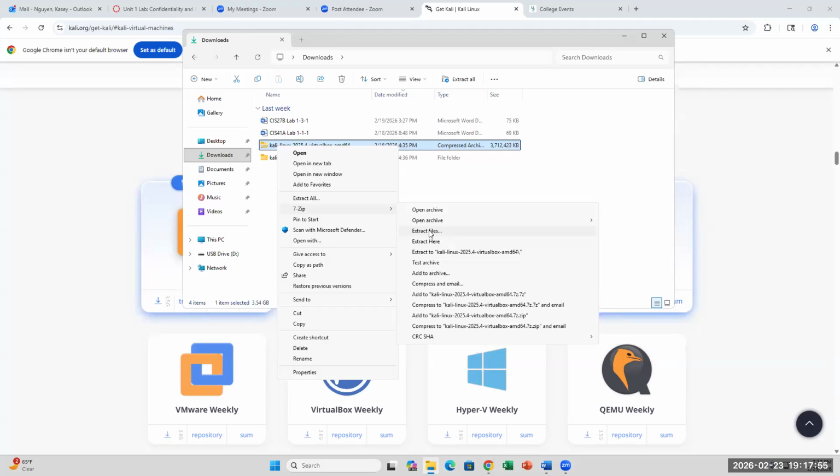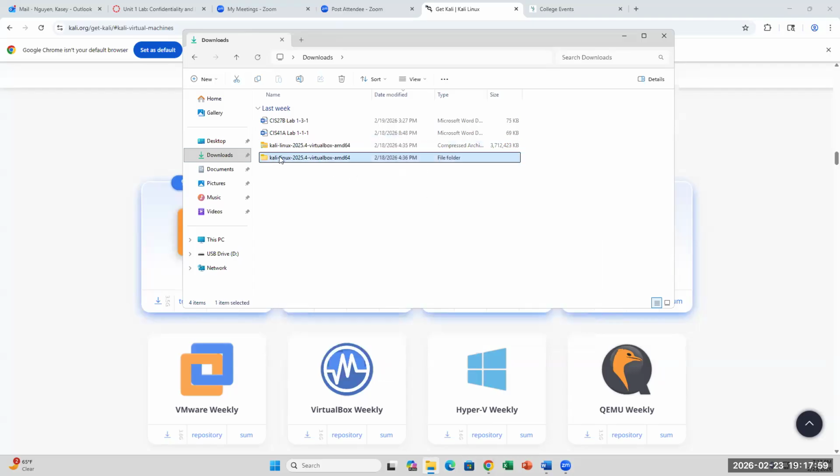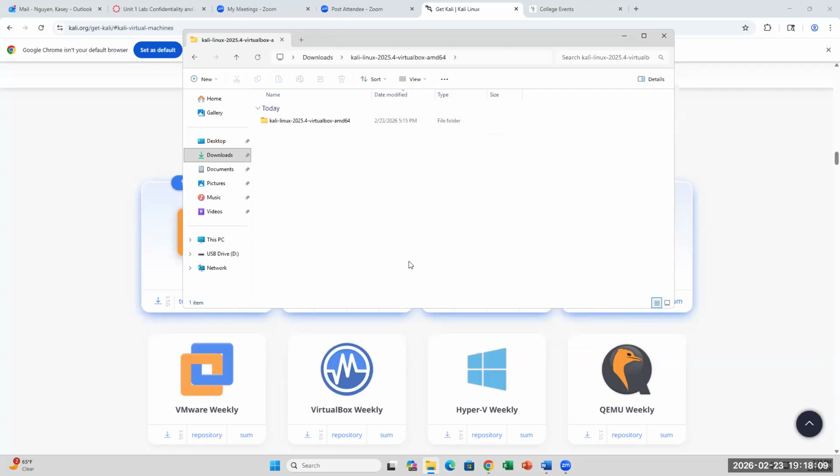So I choose extract files. It's going to take a minute and it's going to place a folder without the zip icon, the decompressed folder. This is where your VM exists. Okay? I'm going to open it up. I'm going to talk to you about it.